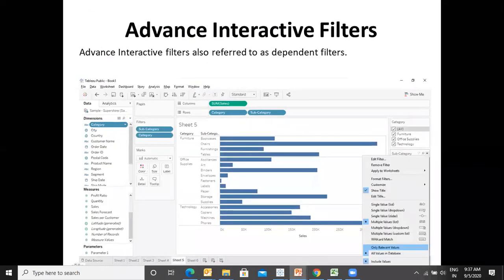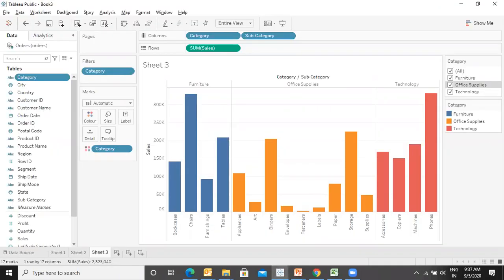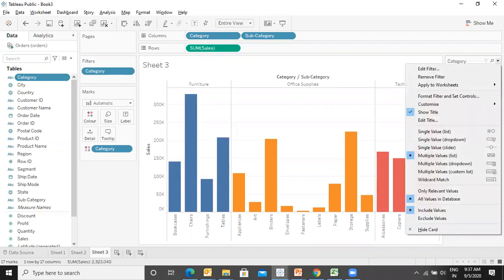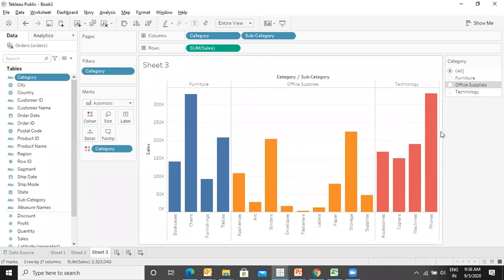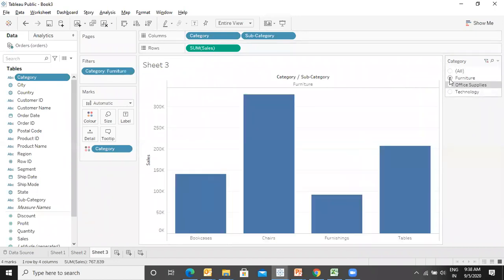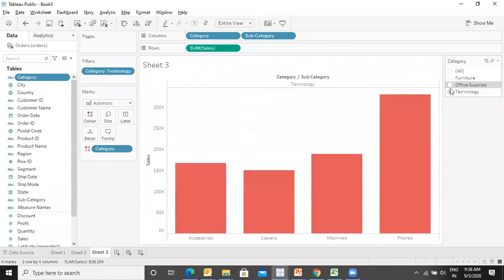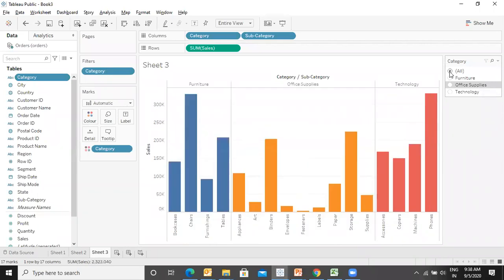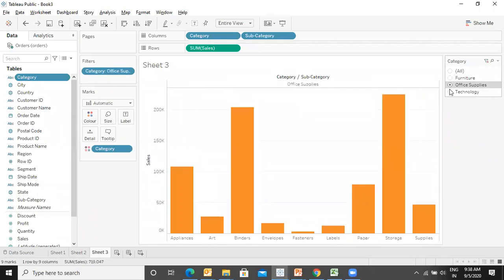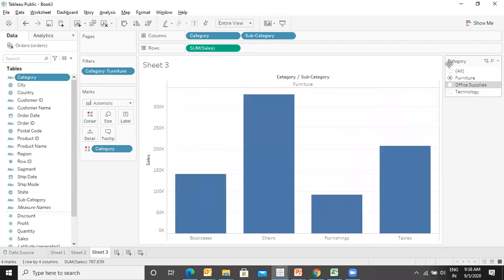Then we have something known as advanced interactive filter. So I will hide this. Hide card. Now for the advanced interactive filter, in the filter you click on this drop down arrow and you will get a number of options over here. These are known as advanced interactive filters. I go to the first one, single value list. Now instead of checkboxes, you are getting a radio button. So now you can see either all or any one. If you want to compare two, this is not possible over here.